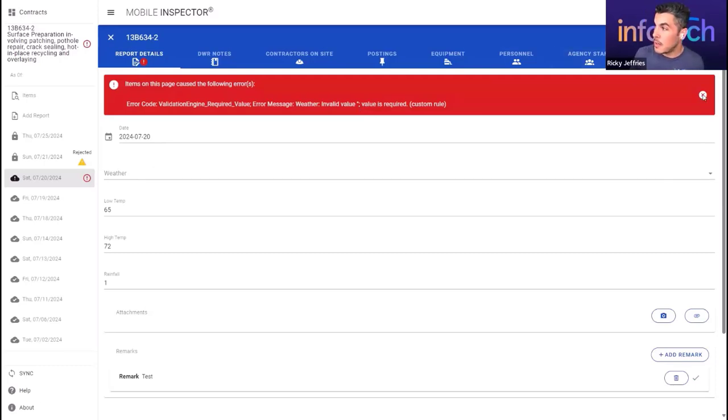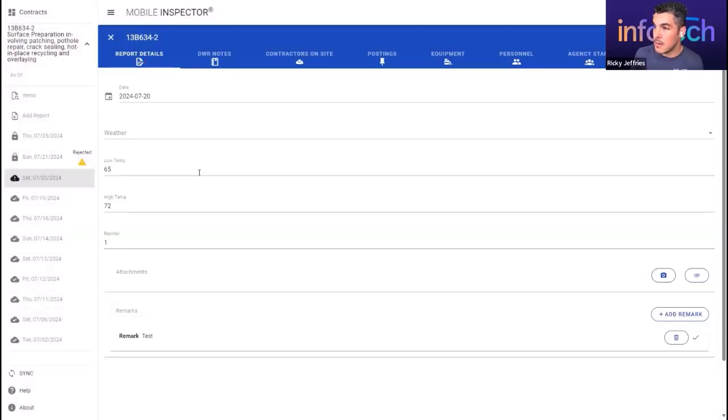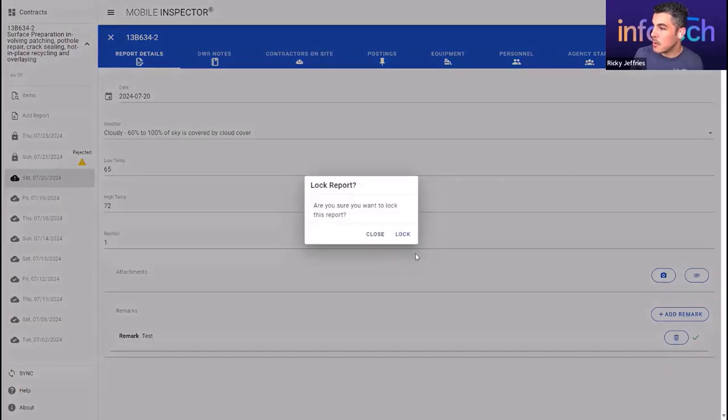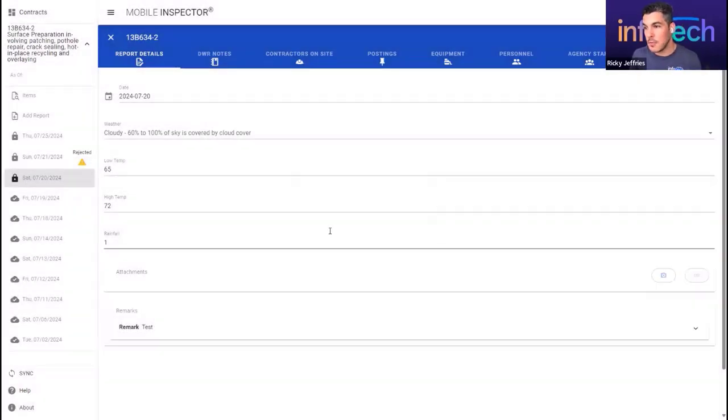So in this case, we're going to go ahead and hit the X, dismiss the error, add in our weather value. We can lock this report, and we're ready to sync this report out now.